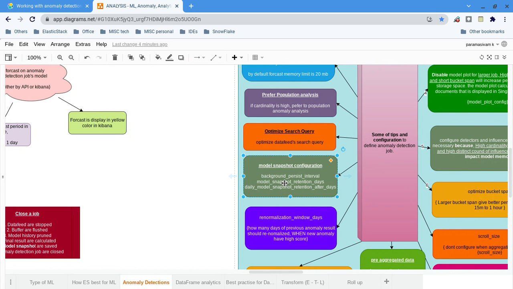According to how much data you are getting, that's how you have to decide. Randomly we cannot decide. The model snapshot is stored in an internal index. How long it has to be stored is the retention: how many days you want to keep the snapshot, 5 days, 6 days, 1 week, or 1 month. And then there is one more variable, retention after the days.